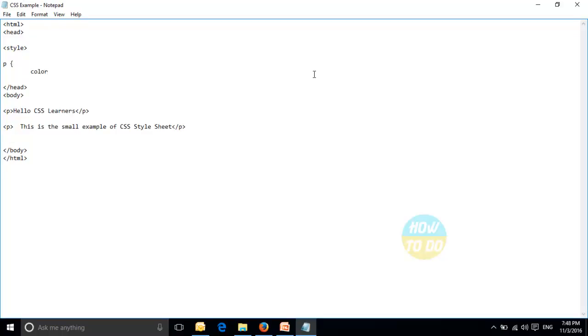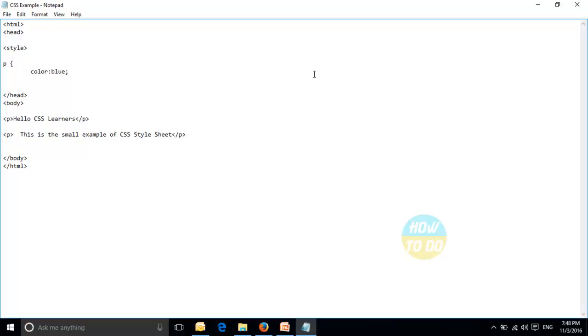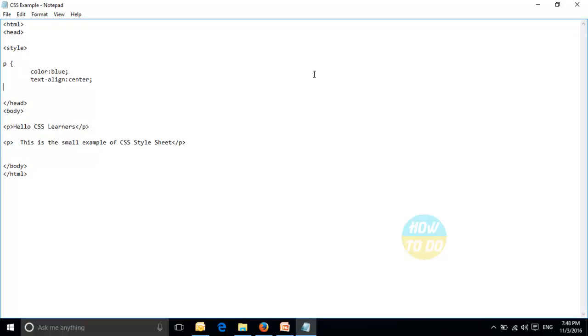I'm giving the color as blue. Also, I would like to give another style which is text align as center. I'm closing this with semicolon along with a flower bracket closure. I'm saving this particular file. Now let's see how this is going to use.